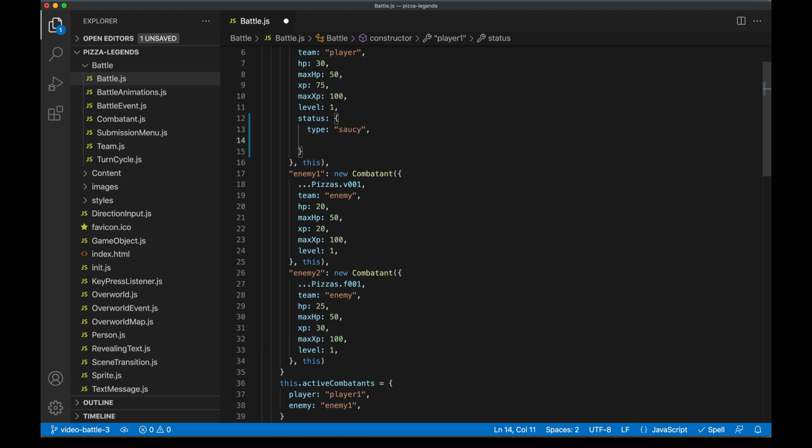And we also want the status to expire after a few turns. And so I want to say expires in 3, meaning 3 turns from now. The saucy status, by the way, means that this pizza is going to recover a little bit of HP after every submission that it does. So I use a move and then I get a little bonus recovery.